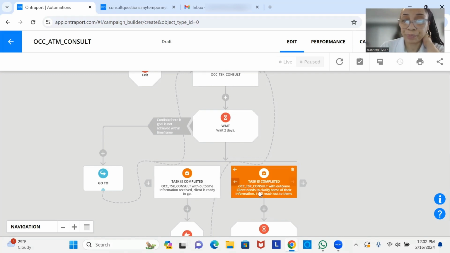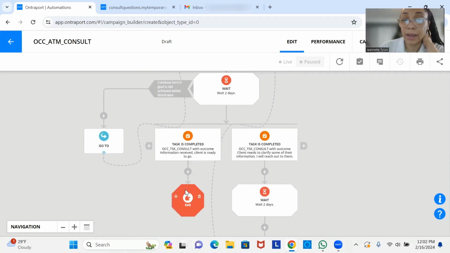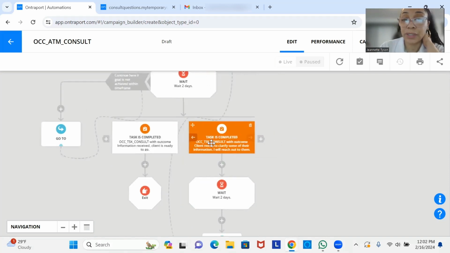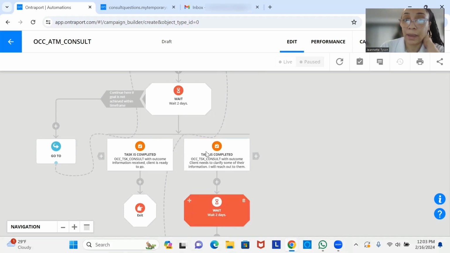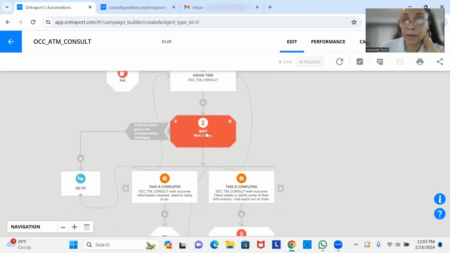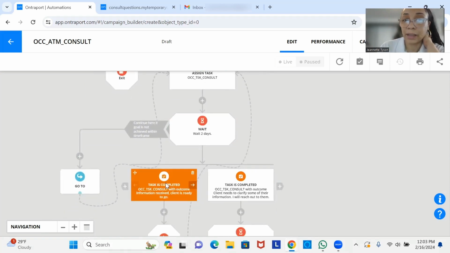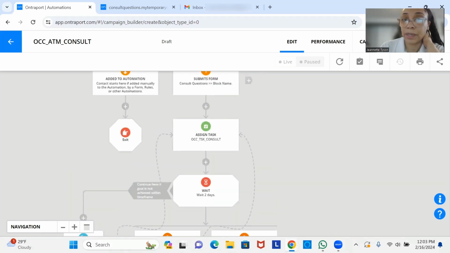But if they do complete the task and they select that everything's good to go, client's ready, then the task will be completed. The contact will leave this map and they'll be all set. But if they choose this other task outcome, and they say, hey, I need to reach out to them, we're going to give them another 2 days, and then we're going to send the task back out to them, and this starts again. All right. So hopefully that second time they'll select that everything's good to go, and the person will leave the map and everything will be done.